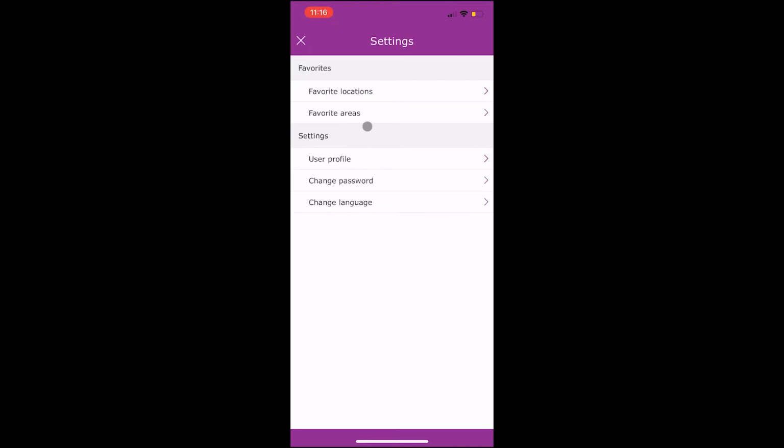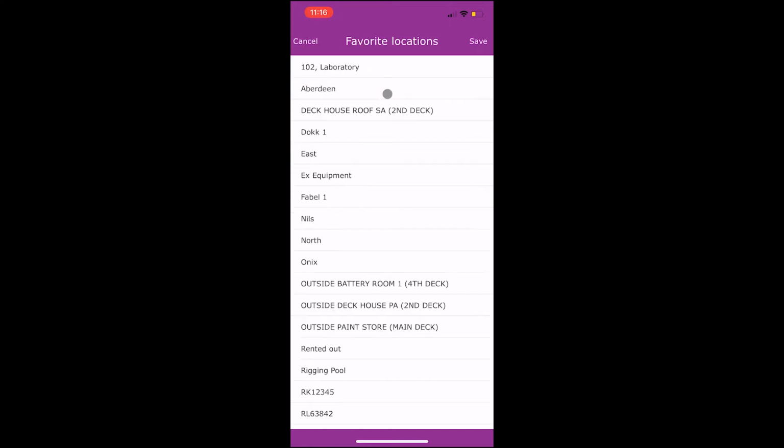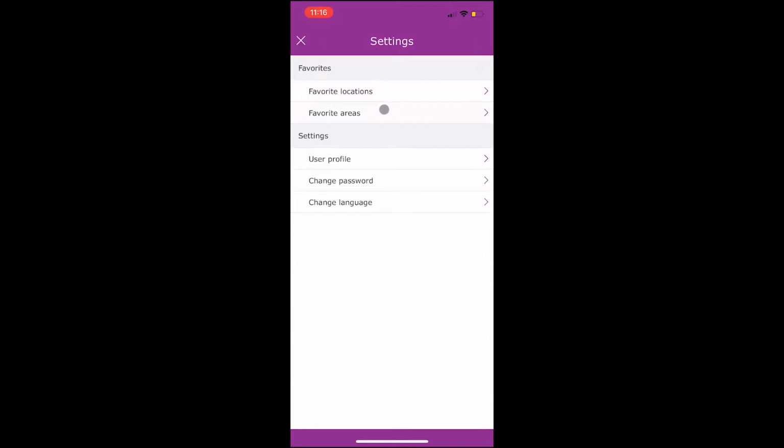In the settings menu, you can set a favorite location or a favorite area. This will help you when making searches for equipment in the app by making it more efficient by only searching for your favorite locations, for example. Now, I only belong to one of the locations in my company, which has been created in Onix Work. So I want to go to my favorite locations and set it to Aberdeen and click on save. I'm not going to specify any areas.